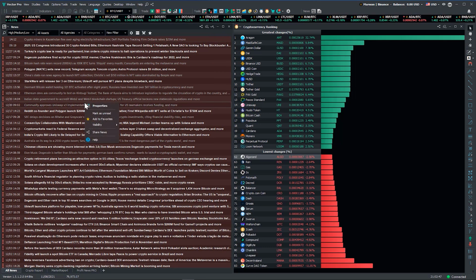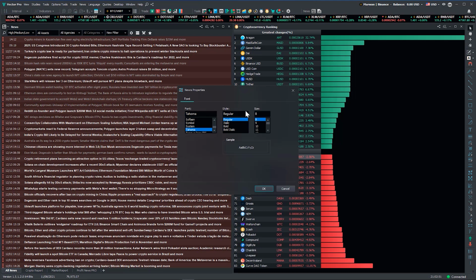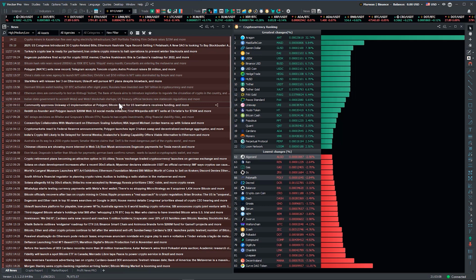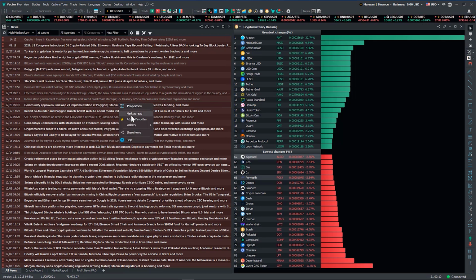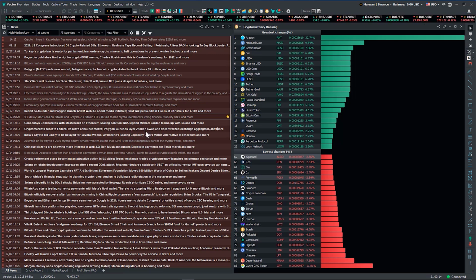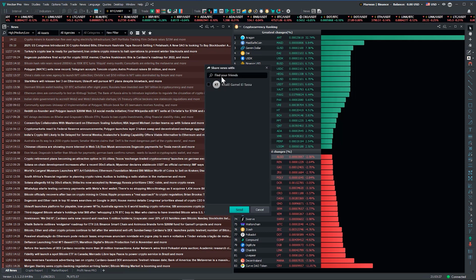By right-clicking on the news screen, we can access its properties, where we can change the font, style, and size. By right-clicking once more, we can also mark an article as unread or as read. We can also add an article to our favorites. We can also change the visibility of the articles by date and by source, as well as share the news with our friends and fellow traders within the Vector platform.